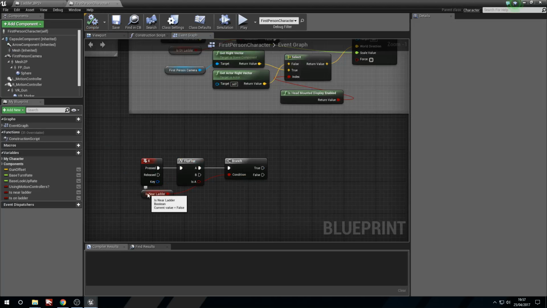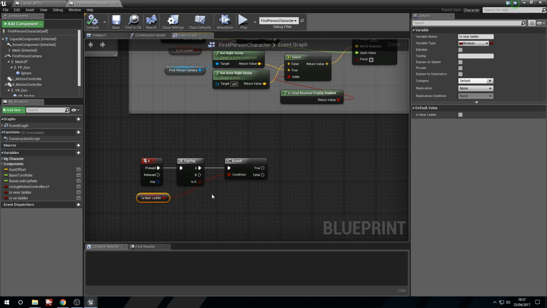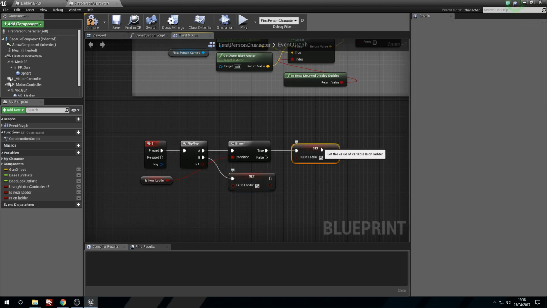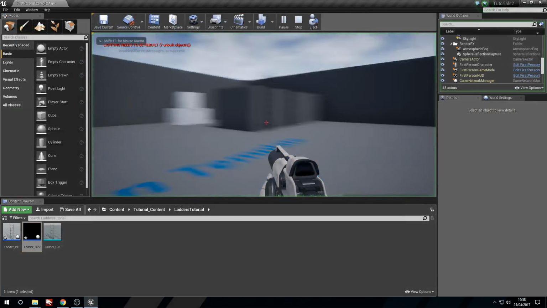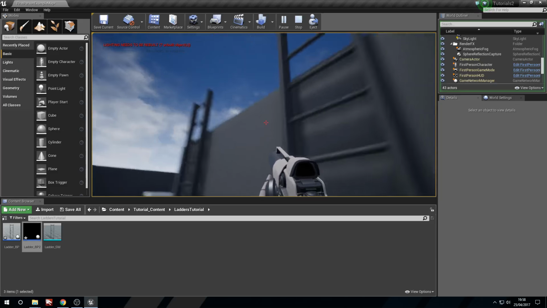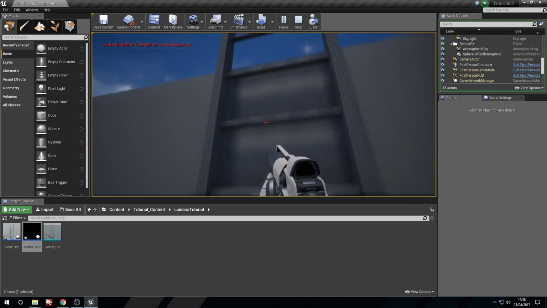And inside the first person character, is near ladder. Well, if he is, and we've pressed E, then we want to set is on ladder to true. And then at any point, if we press E again, we want to say is on ladder set to false. There we go. So, if we approach our second ladder now, we should be unable to climb by just touching it, and we're not. If we press E, we can then climb it.